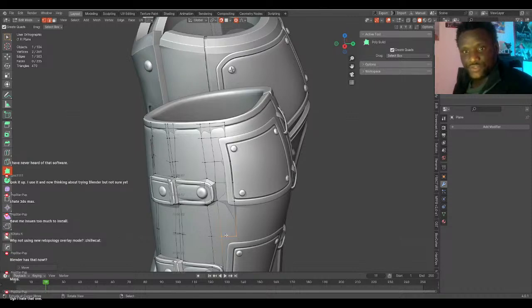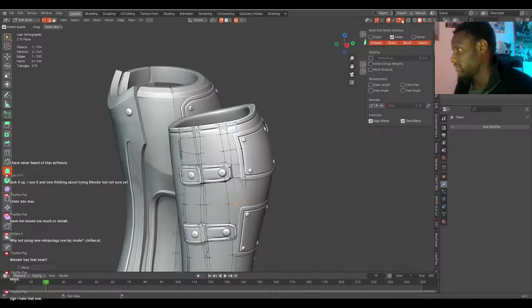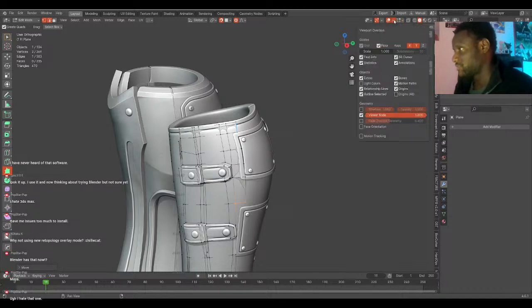Why not using the new retopology overlay mode? Oh, why aren't I? That is an excellent question, actually. Well, not one with a good answer. I've just, I forget that it's there. I don't use it.